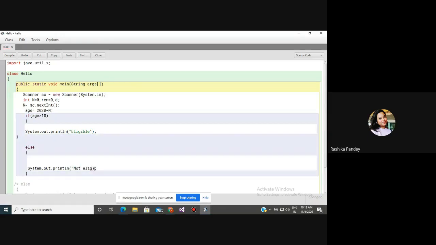Not eligible to vote, or whatever you want to give as a message. Fine. Any doubt in this program, children? No, ma'am. Now suppose if this program is for any year, then you may have to ask the user to enter the present year also, and in that case, over here in place of 2020 you can use the variable. Suppose py is for present year. Okay, you can do that way also.